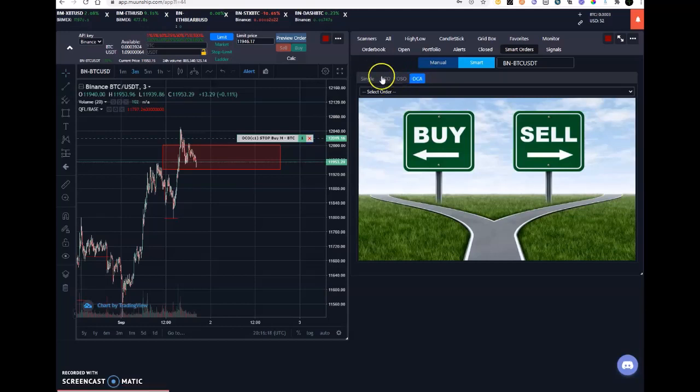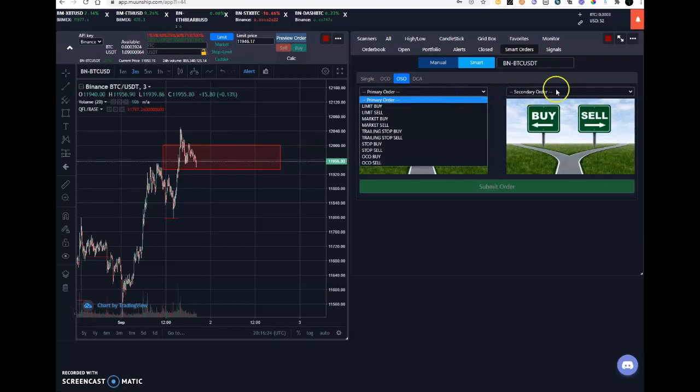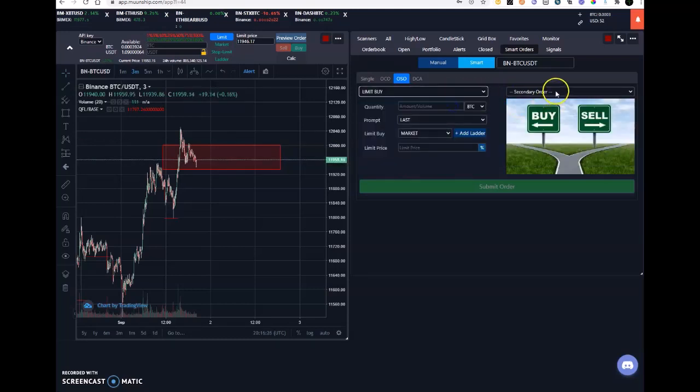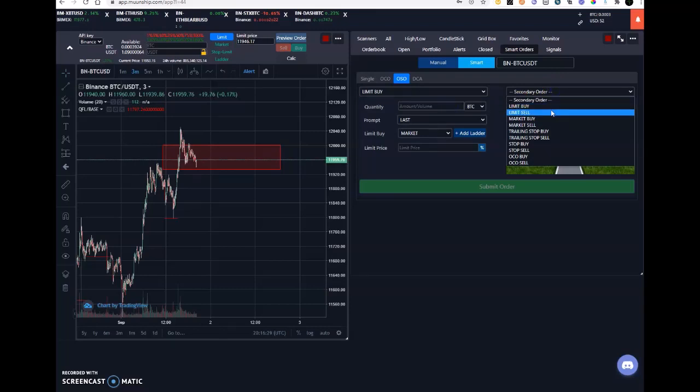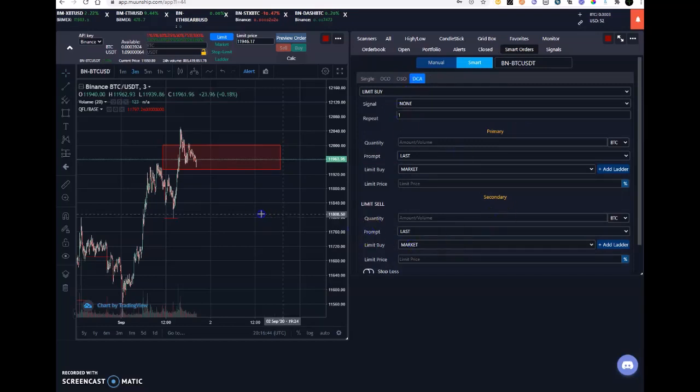I'm going to make another video for these advanced OCO and OSO types where you can combine multiple orders. For example, you want to do a limit buy and a limit sell, and you can buy on the way down, and as soon as the buy is triggered, it'll automatically input a sell order. But let's just go over the DCA this time, and then I'll make other videos for these two types of orders. A DCA order basically buys on the way down and sells on the way up, and you can also input a stop loss.